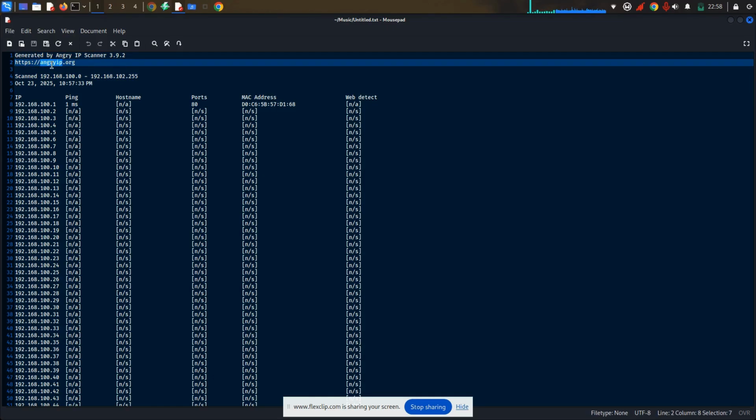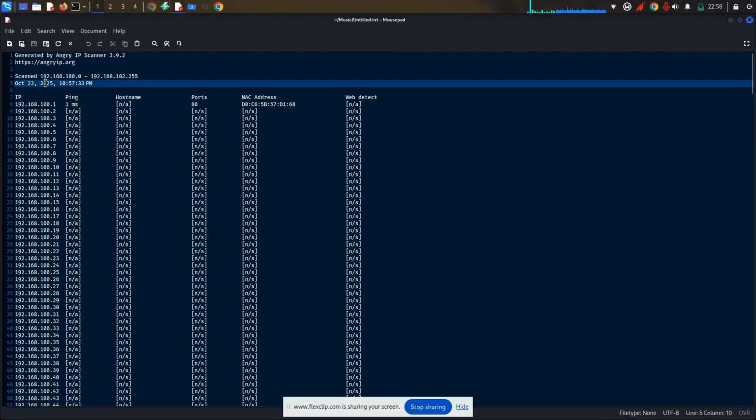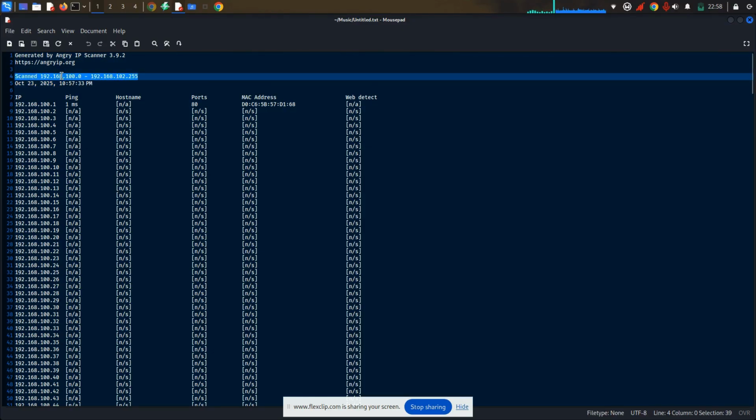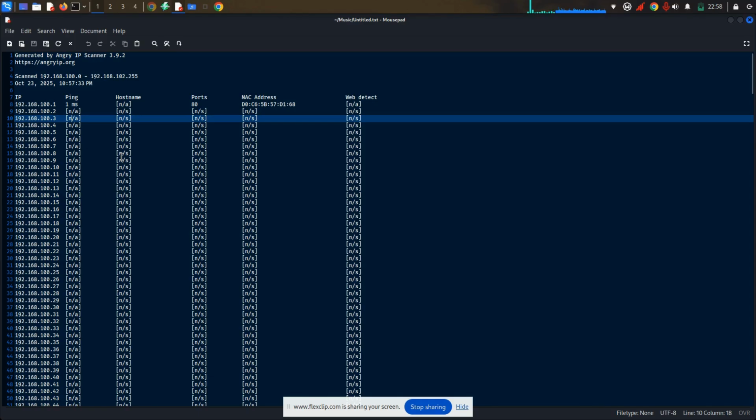There is their website, scan time, and scanned range. Yes, there we go. I want to make a note: scanning networks that you don't own or don't have permission to scan may be illegal and violate terms of service. Only scan your own network devices you manage, or networks where you have been explicitly authorized.